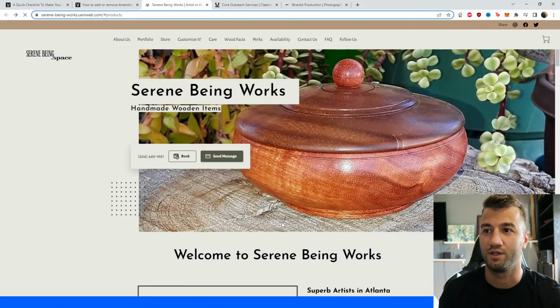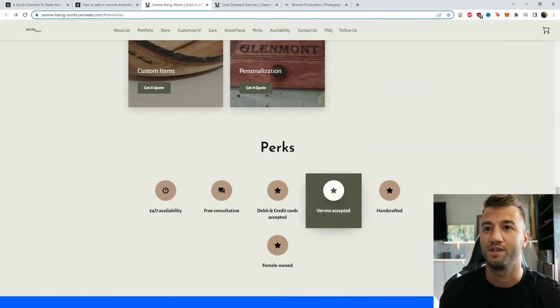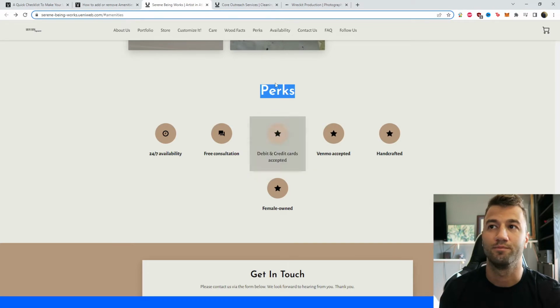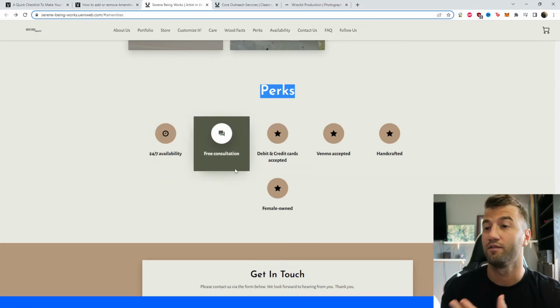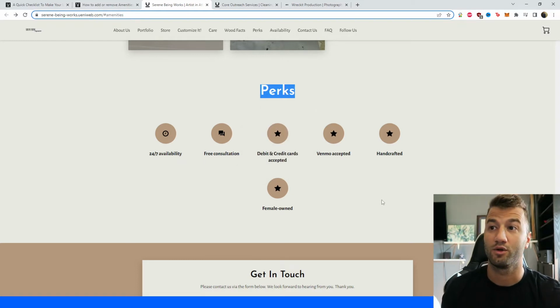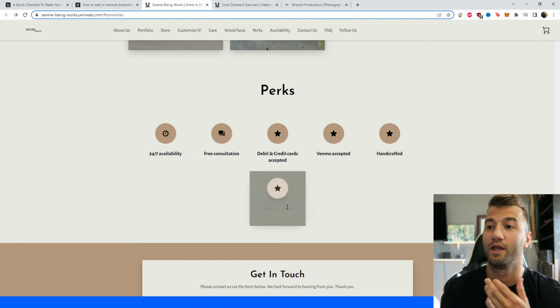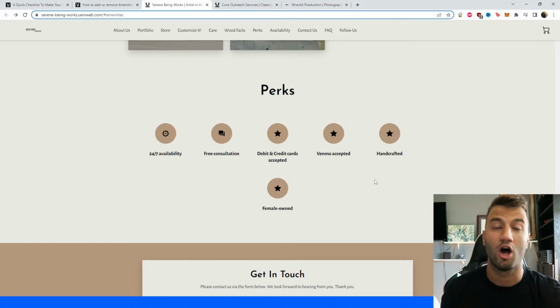I think this person did a really good job of having their amenities at the bottom here. So perks, that's the title, you can call it whatever you want. So 24/7 availability, free consultation, debit and credit cards accepted, Venmo accepted, handcrafted, and female owned. A lot of really useful information for customers.